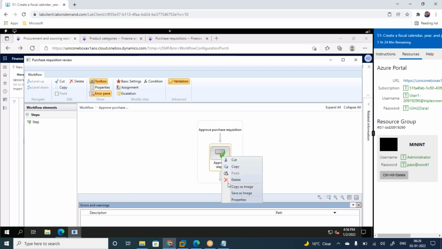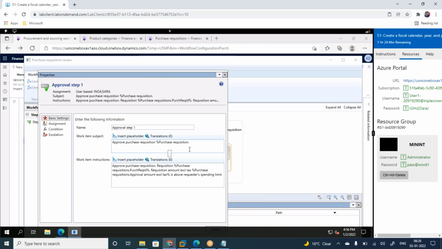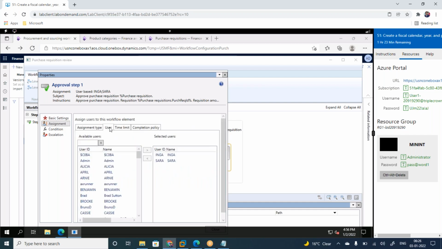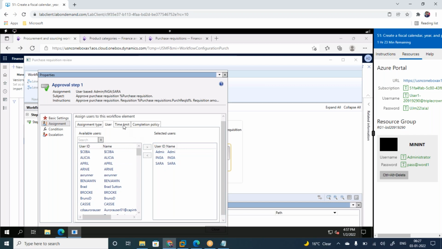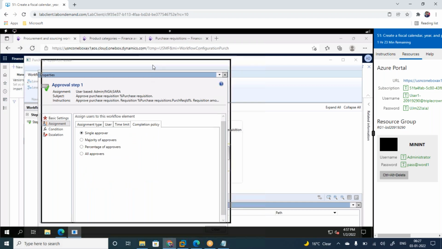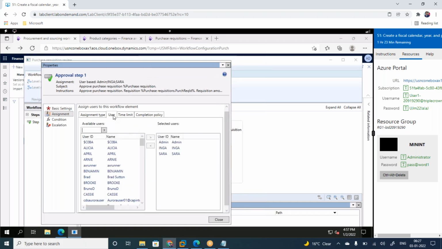Right click on properties. So, purchase requisition workflow. Let me verify who is the user. I don't want Inga and Sarah, I'm mapping admin. Let me continue. I will map single approver, that is fine. So what I did, I have added my user admin.